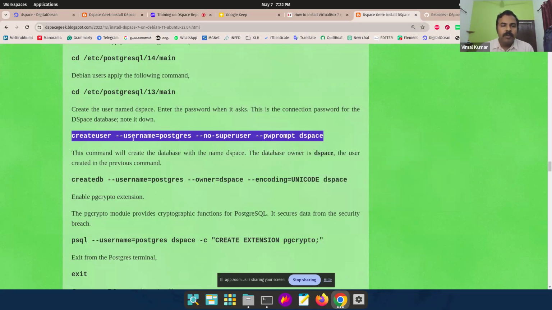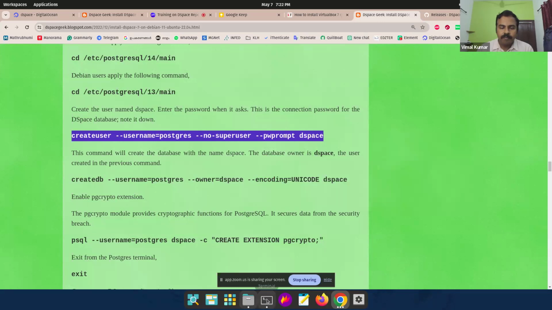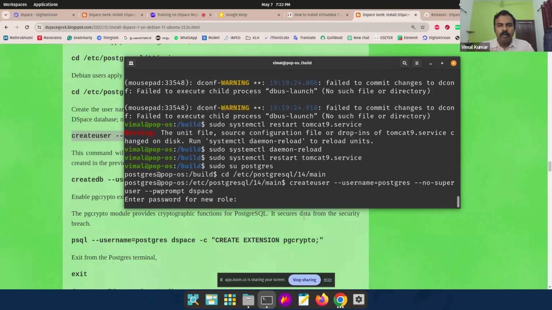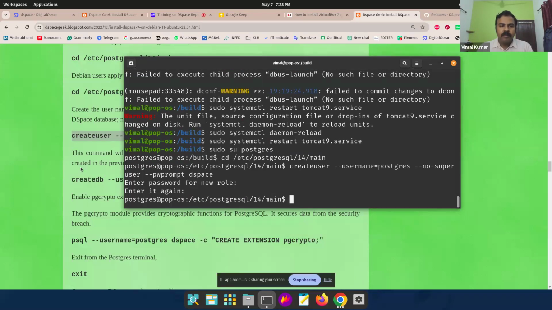Create a user, username Postgres, superuser prompt DSpace. Just paste here, enter. We have to give the password for the new username DSpace. DSpace is the username. I give the simple password DSpace for learning purpose. For production purpose, we have to give a complex password, so others cannot guess it. Once again, give the password DSpace. Okay, it's over.